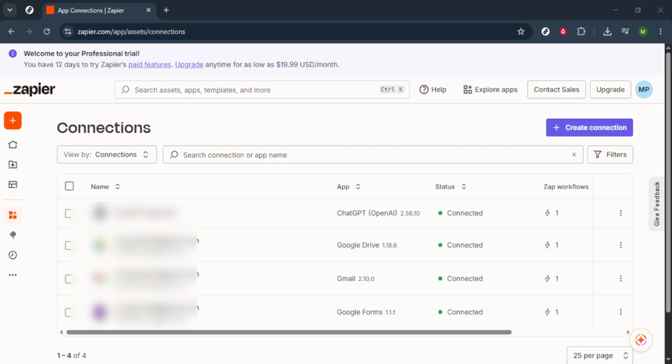You've now integrated Asana with Zapier, which can be a real game changer for your productivity. I hope you found this tutorial helpful.